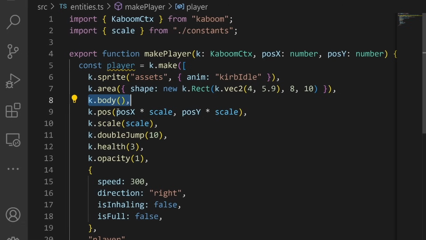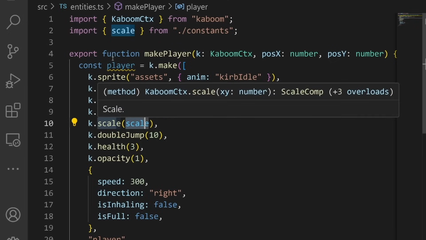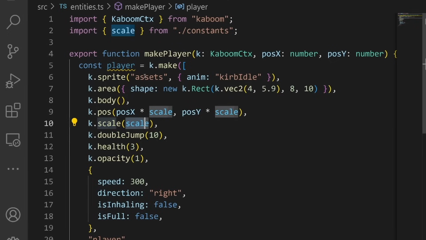The k.body component is here so that the player can collide with other game objects and be affected by gravity. The position is going to be the position x passed in, but we need to multiply by the scale. And the position y as well, we also need to multiply by the scale so that it is placed at the right position. Then the scale component that calls the scale constant. This is to scale the sprite so that the character takes the correct amount of space.